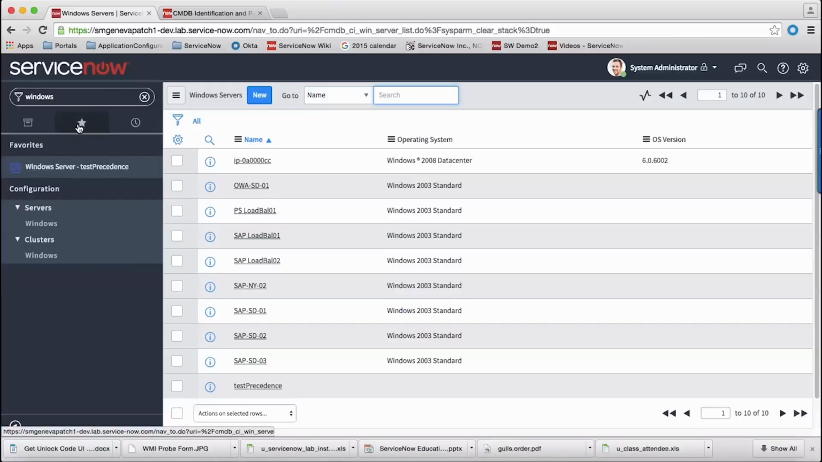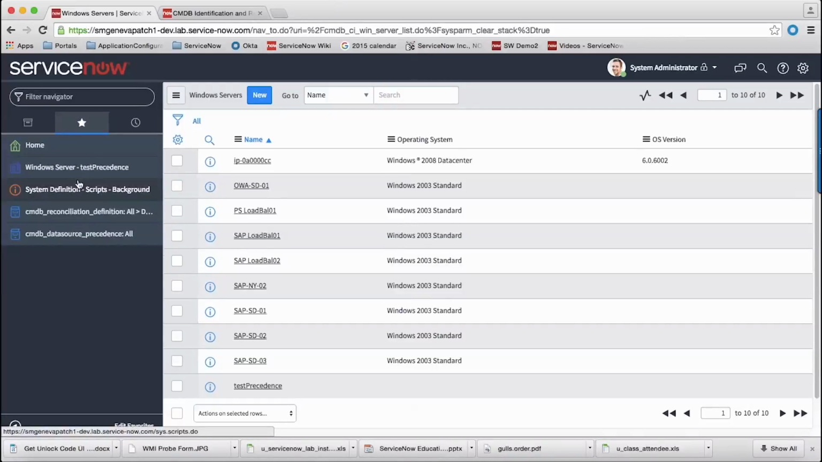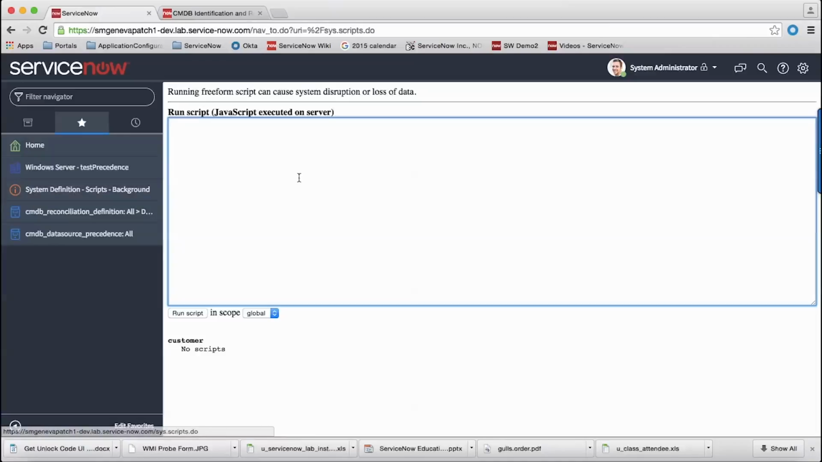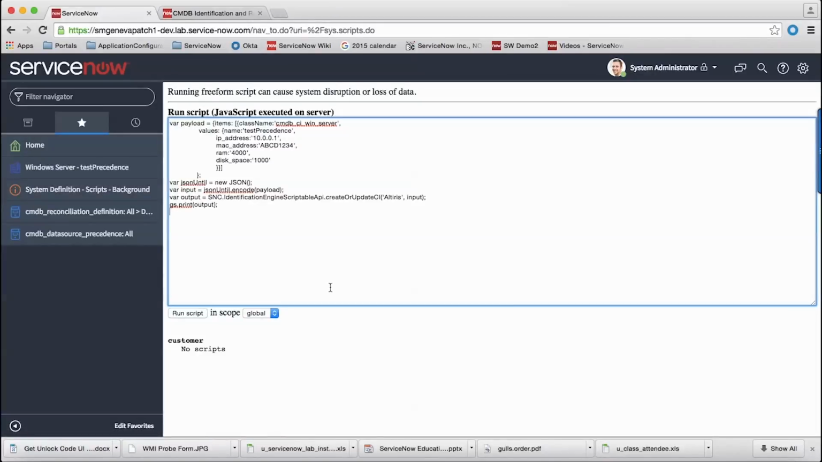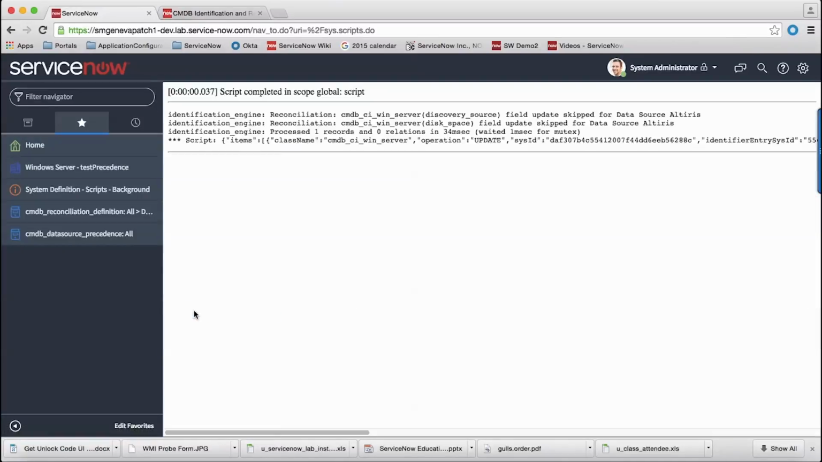And just to make those people that are watching this not go crazy, I did create favorites. So there's 1,000. So basically, the 4,000 is what's unique, and I create run. What does it say here? So it does say disk space field update skipped. It does say discovery source field update skipped because of the priority and because of that specific rule.